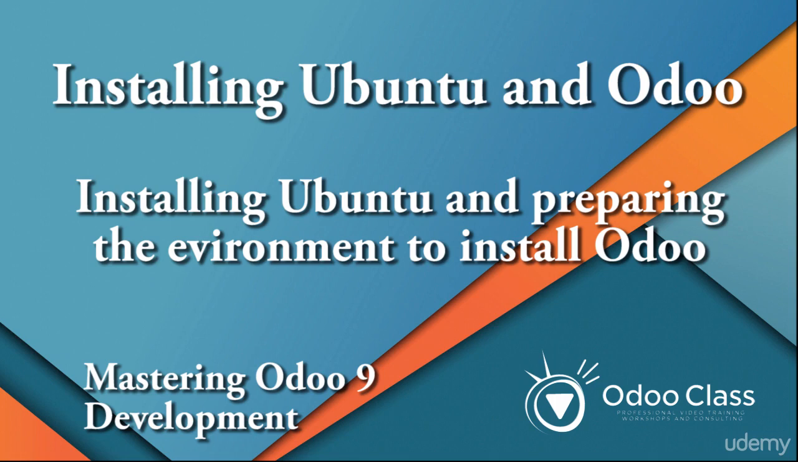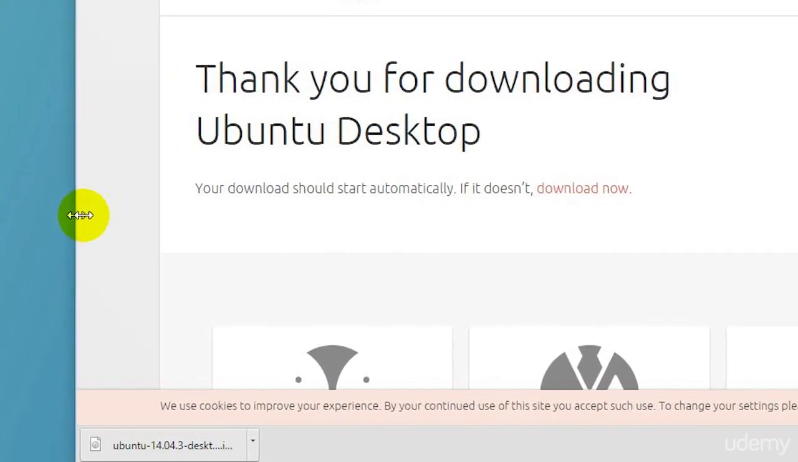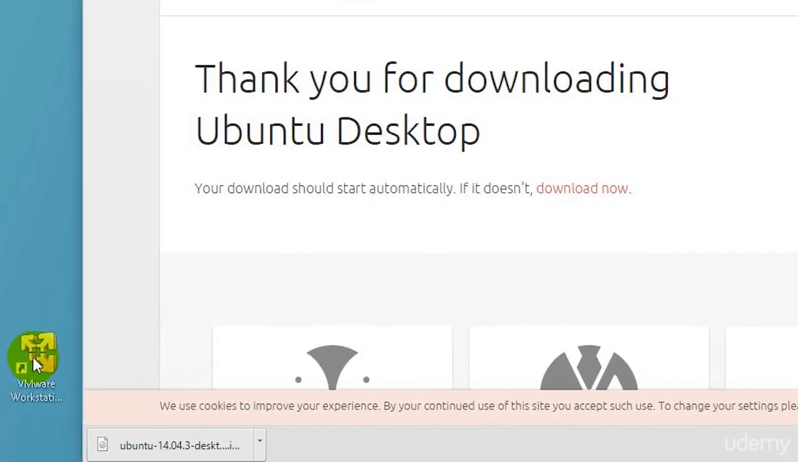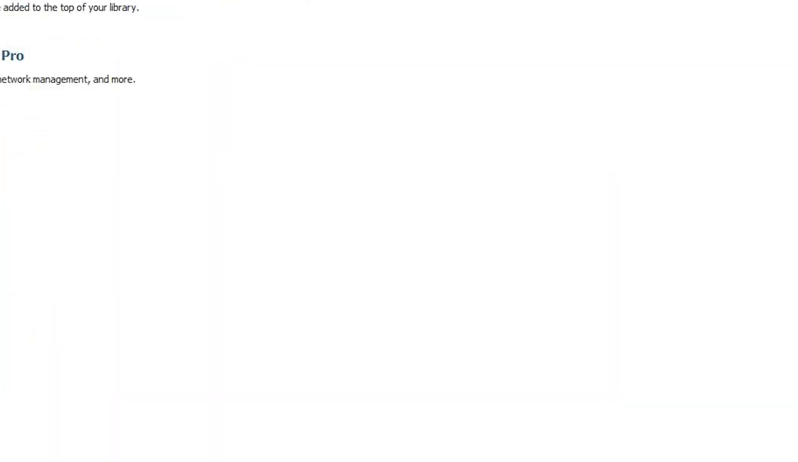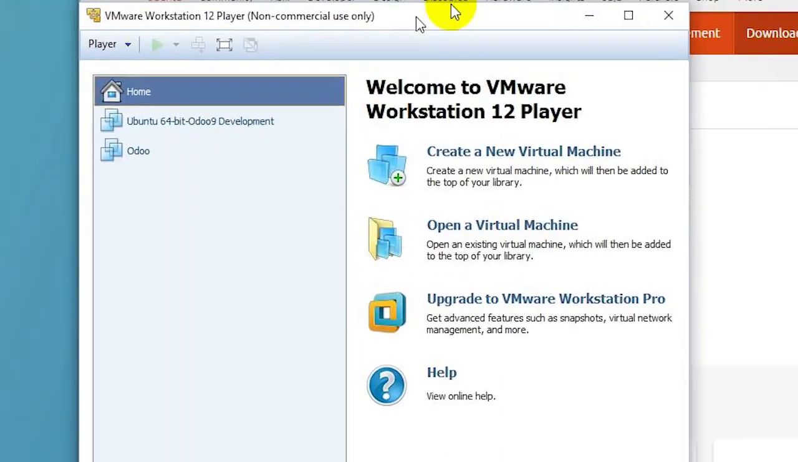So I'm going to make my window just a little smaller temporarily so you can see what the icon for VMware Workstation Player looks like here. You should have an icon like this either on your desktop or in your shortcut menu after installing VMware Workstation Player. So you'll just double click this to run it. And I'm going to bring it onto my window here.